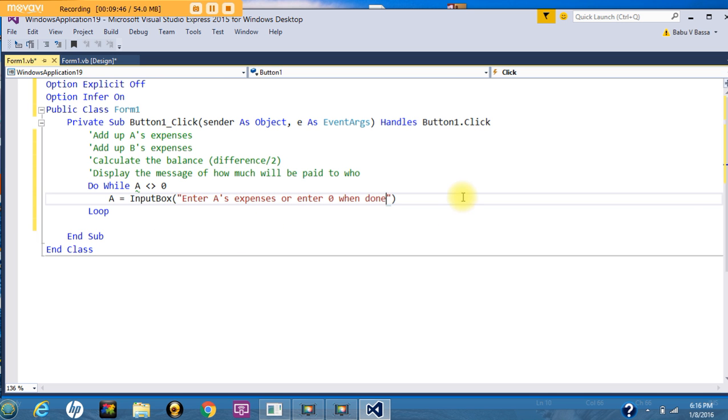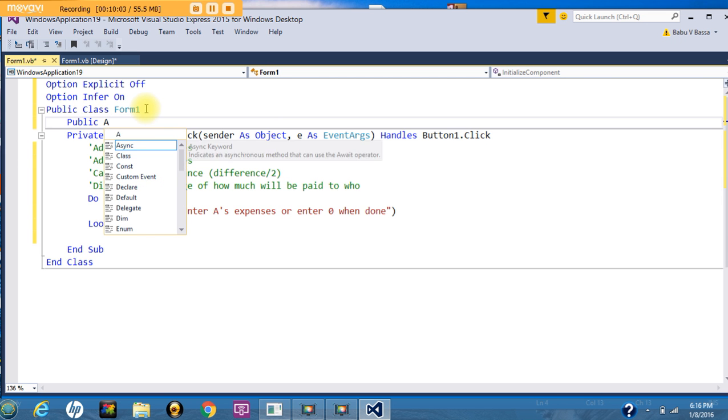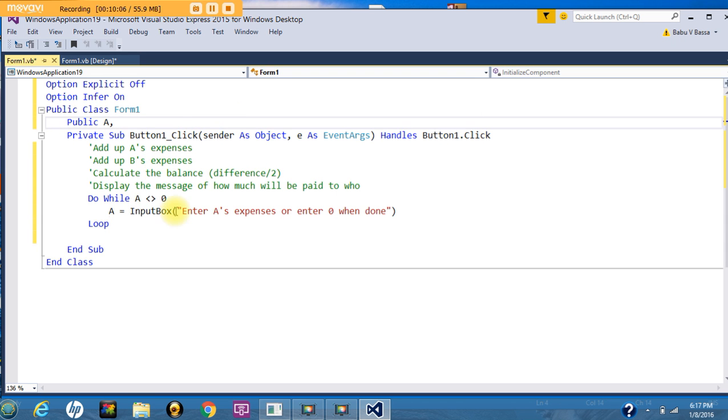And A is a variable here, so we have to declare it. I will categorize them under public so that they can be used wherever we want. So public, and I will declare it as A and comma. Now, let me see what this statement cannot appear outside of a body error is. Okay, do while A not equals to A. This statement cannot appear. No.